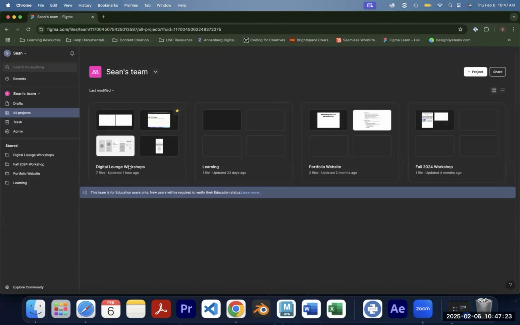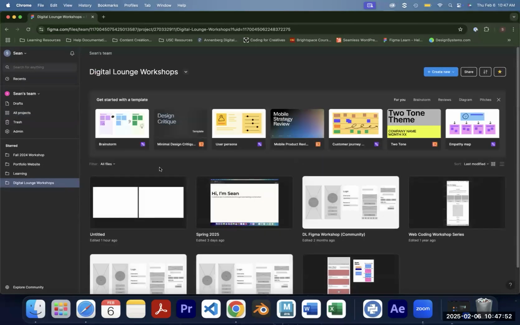Okay, after you've created your project, if you hover over it, you'll see this star icon up in the top right. If you click that to make it filled in yellow, that means that you favorited it and it will appear in your starred list over here. So if I take this off, it gets removed. If I add it, it gets added over here. So double click to go into your project, and this is where we're going to create our file.